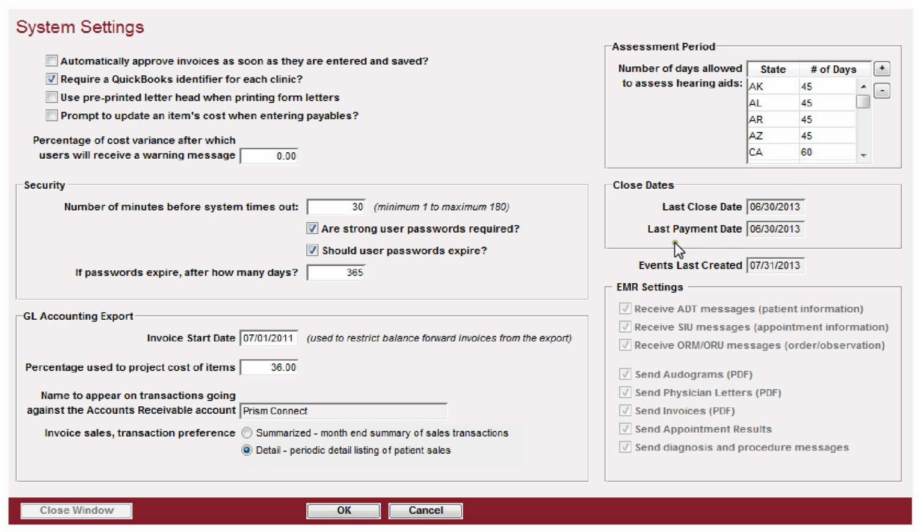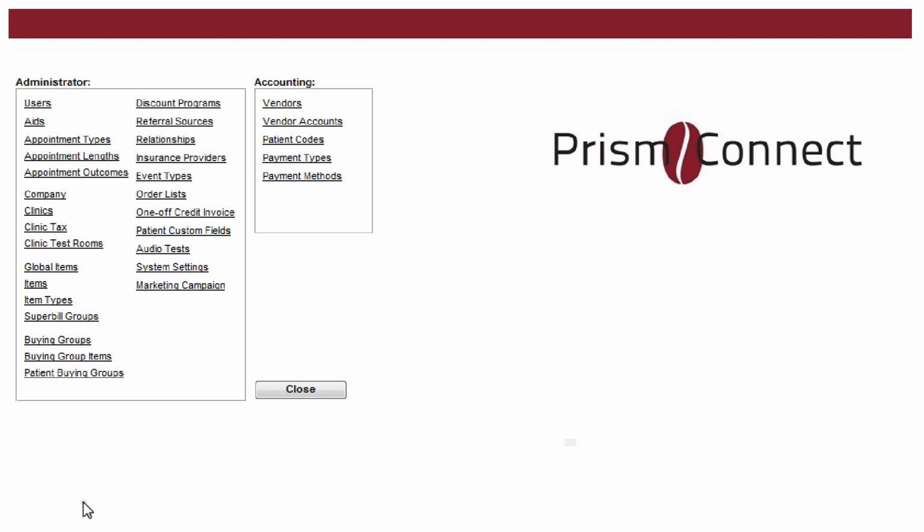And then we have some informational settings: close date, the last close date, end dates, events last created date, and then some EMR settings, which we manage for those EMR integrations, for those clients that are utilizing an EMR system and interfacing with Prism Connect. Alright, so that's the system settings. Quite a bit available there. I'm not going to accept all those changes that I've made, so I'm just going to cancel, and then I'll close the window.